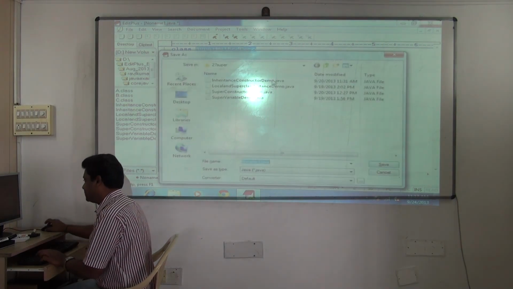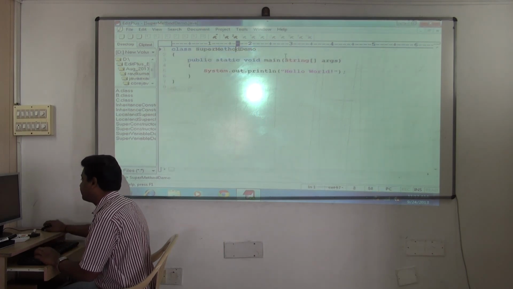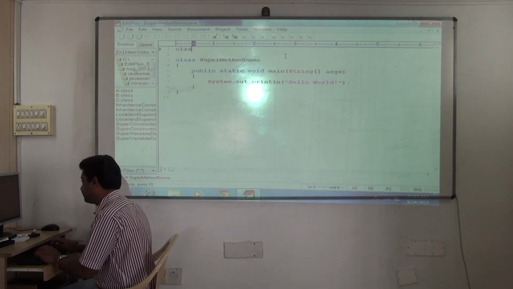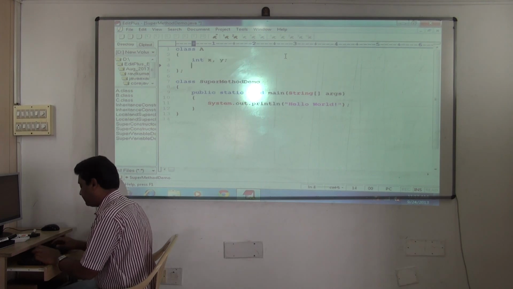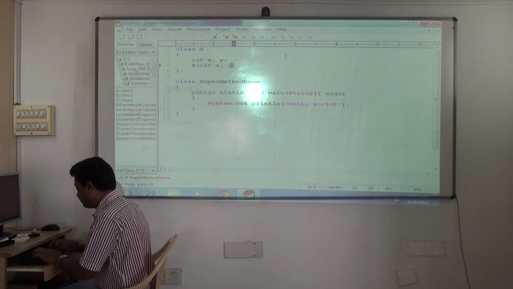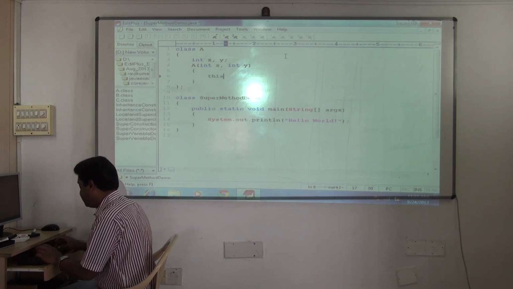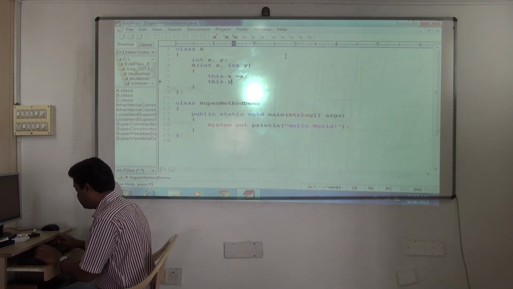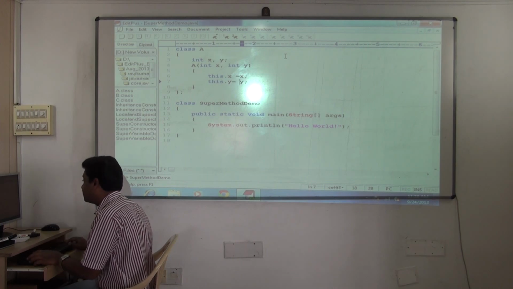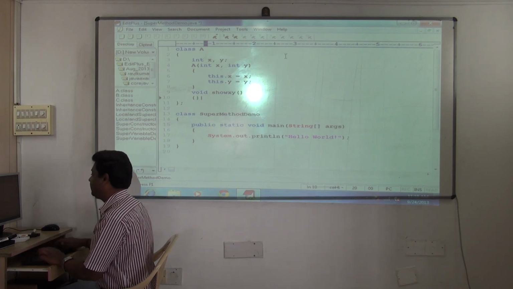This is one example only, you practice. See here, it is mandatory to use this keyword now. And here I can use my own method. I can use any method name, but I'll be going with show xy this time, and it'll print both the values.